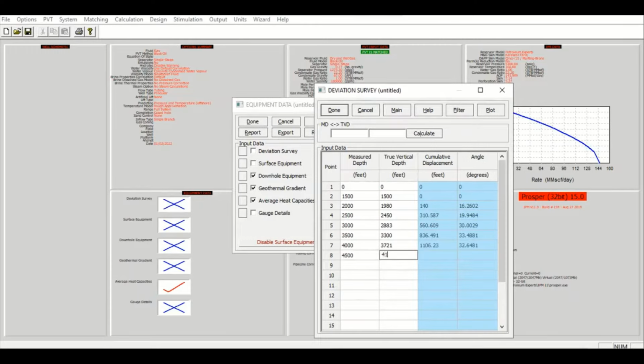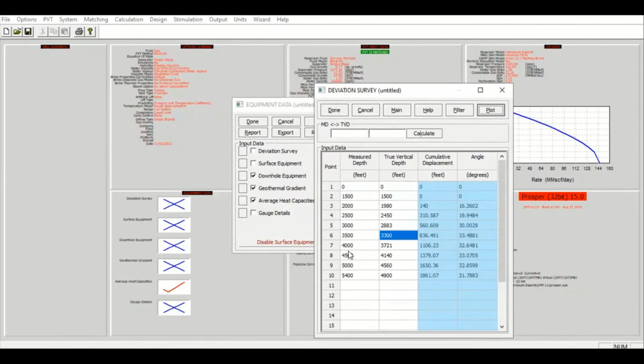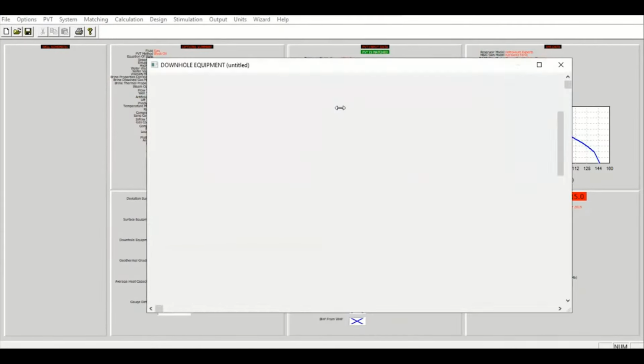Okay. 4140, 5000, 4560, 5400, 4900. All right, this is our trajectory. You can plot. Okay, we have a vertical section here and a deviated section here. Click finish and also click done.